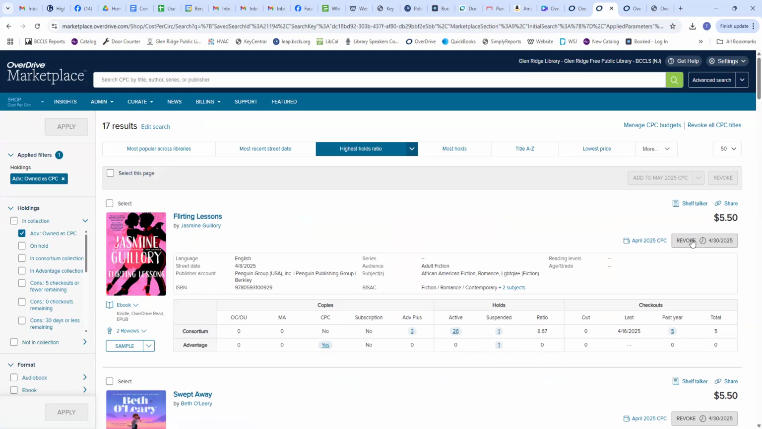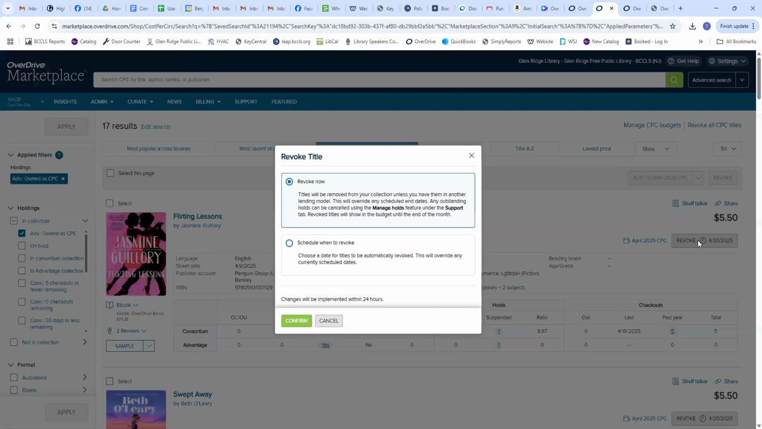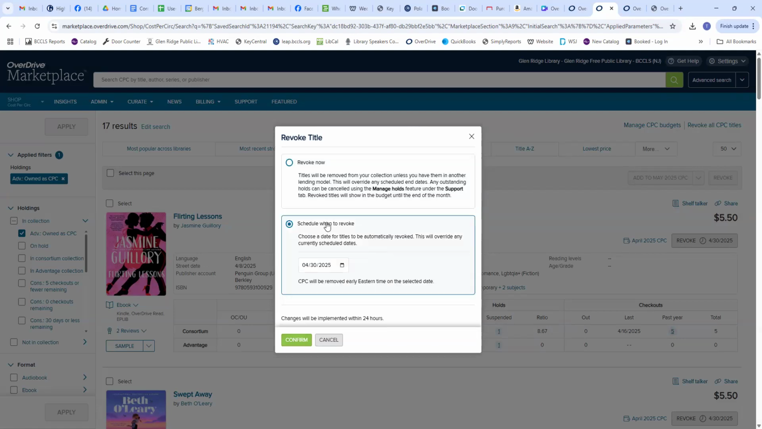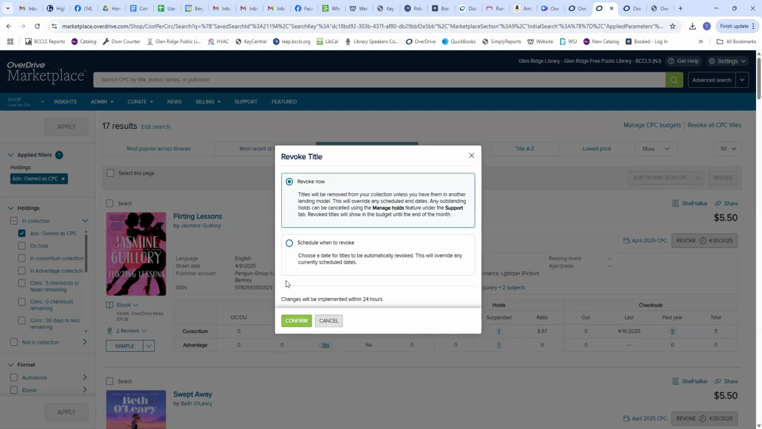My title is suspended, so I'm going to hit revoke. Now, I have all of my titles scheduled to revoke at the end of the month, because for my accounting, that way I know that everything that was checked out in that month will be on my monthly invoice. When you're ready to revoke, you can say revoke now and then hit confirm. If I wanted to change it, say I didn't want this to end at the end of April, I wanted to extend it, I could just simply hit schedule when to revoke, change my date, and say confirm. But I'm going to revoke it now.